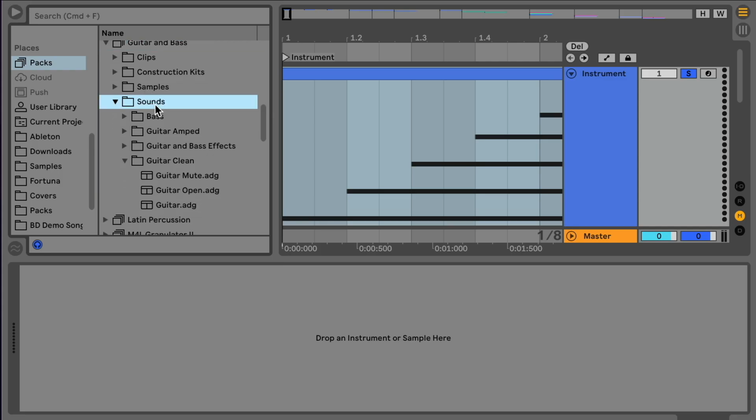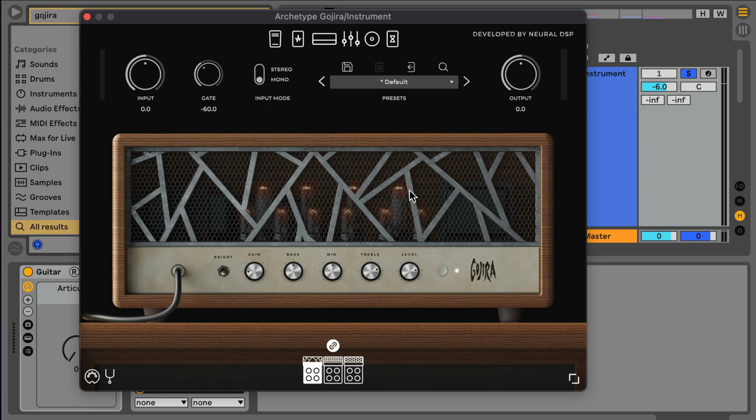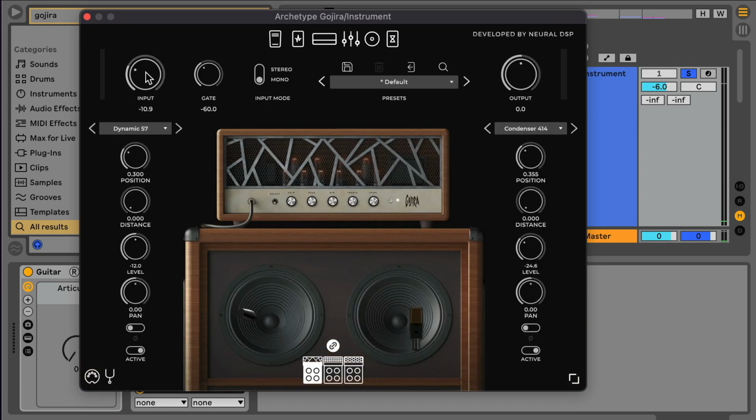For this video, I'll be using a software electric guitar instrument that was recorded using a guitar pick at various intensity levels for better expression. I am also running this guitar through a virtual amp and some effects, but I'll discuss how to set that up in more detail later in this video.